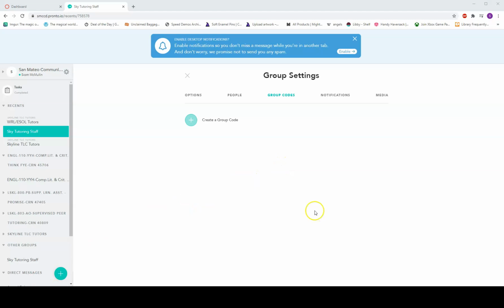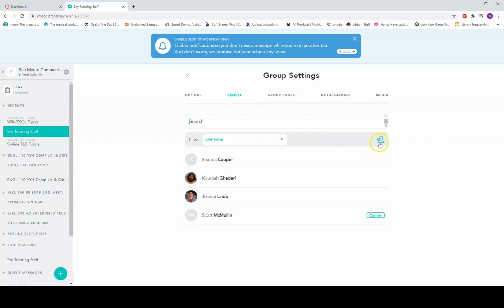One very important thing, also worth mentioning, is if we click back under People, you'll notice that there's a little plus sign with a person outline here. And if you click on that, that will allow you to add more people and invite more people to the group. So you don't have to worry about making sure everyone's in the group when you first create it. You can always invite more people later.